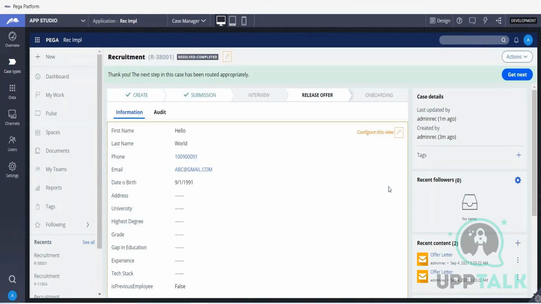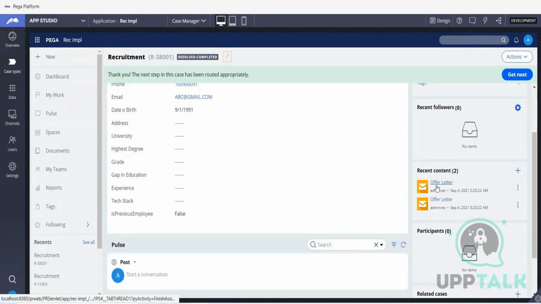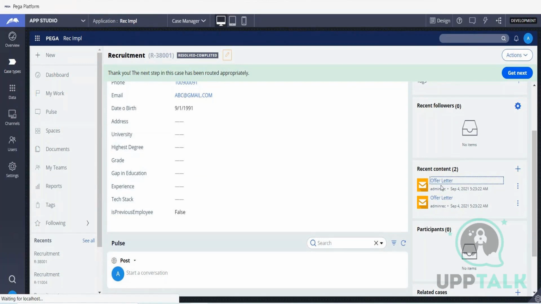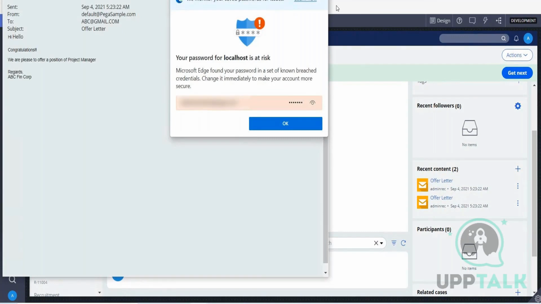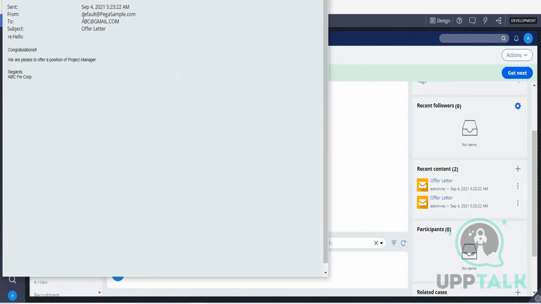Okay, so the email. Yes, I think two emails are generated. So let's see. One is to the abc@gmail.com, which is your candidate. Yes, this is how the mail looks. And you see, hello has come. Why did this come? Because this is the first name that we have given.